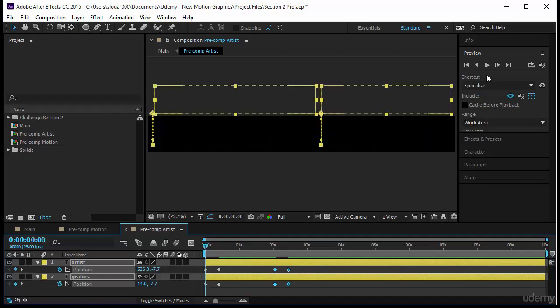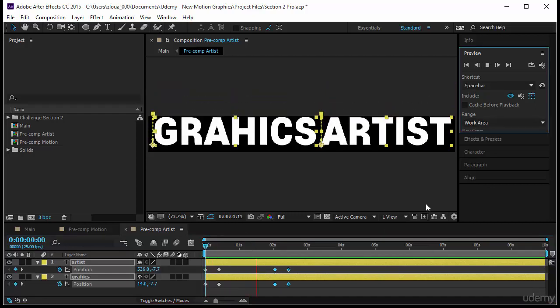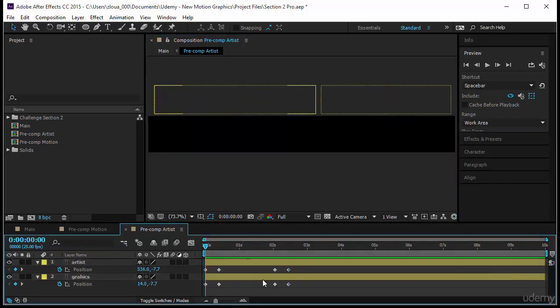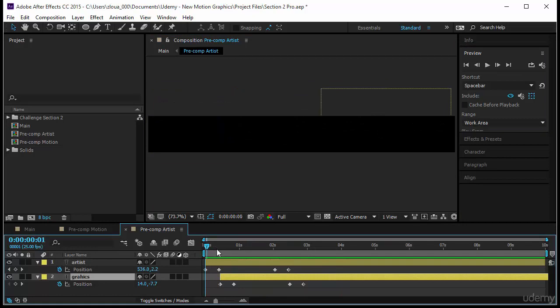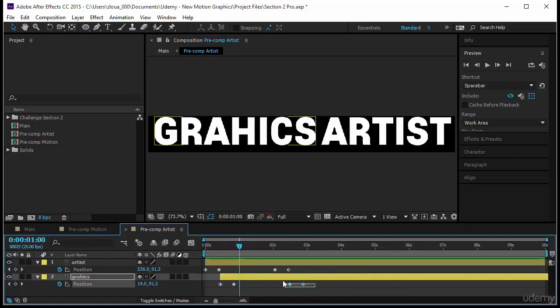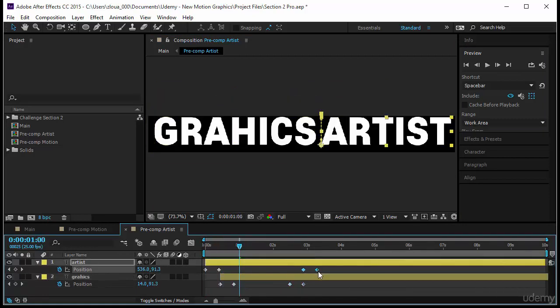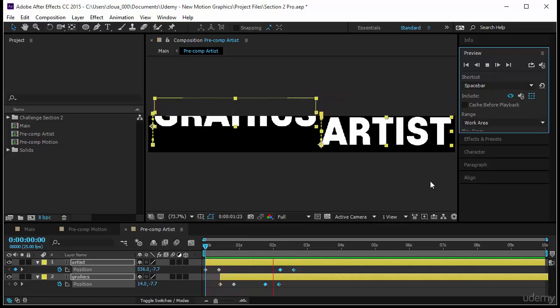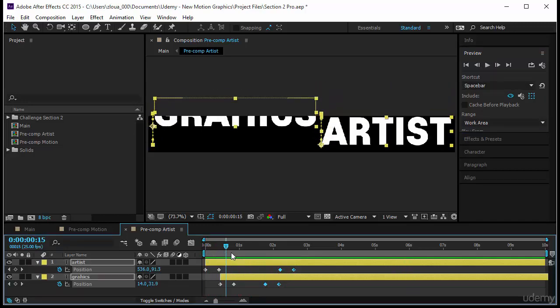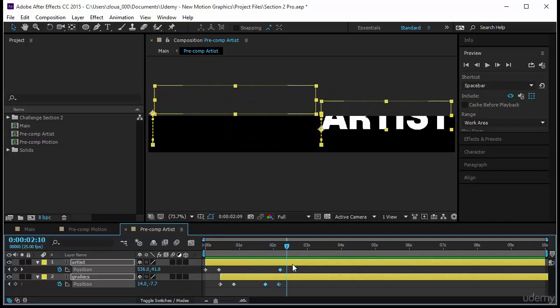Let's try our animation now. It comes in, waits, and it comes out. Very nice. Now I want artist to come first. So graphics should be delayed. I can delay it to here. 1, 2. Cool. And the reverse, graphics should come out first. But here I have very little time, so I'm going to put it that way. This and take the keyframes and make them near to each other. Here you are. So artist will come first, graphics, and then graphics goes out, artist goes out.